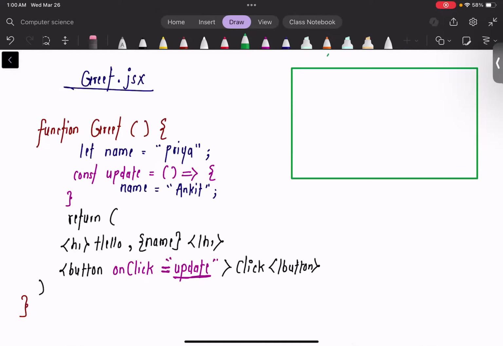Okay, we have rendered the Greet component on this front end. So what is the output of the Greet component? Initially it will display an h1 heading with hello, and what is the value of the name variable? Priya. So it will display Priya.